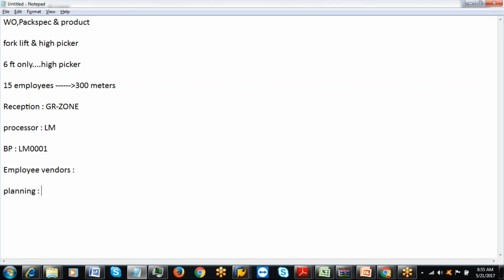Okay, here two options. One is planning, another one is pre-planning. This we can also say is pre-processing. Okay, in the planning, warehouse orders can be created with reference to the deliveries. According to the warehouse orders, he can plan and simulate the requirements.